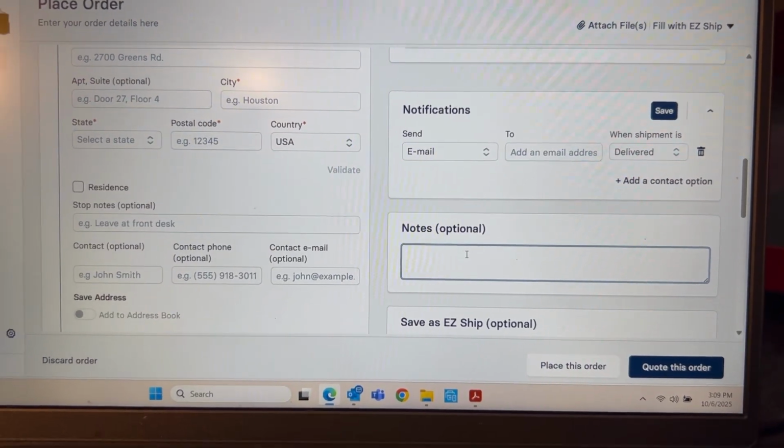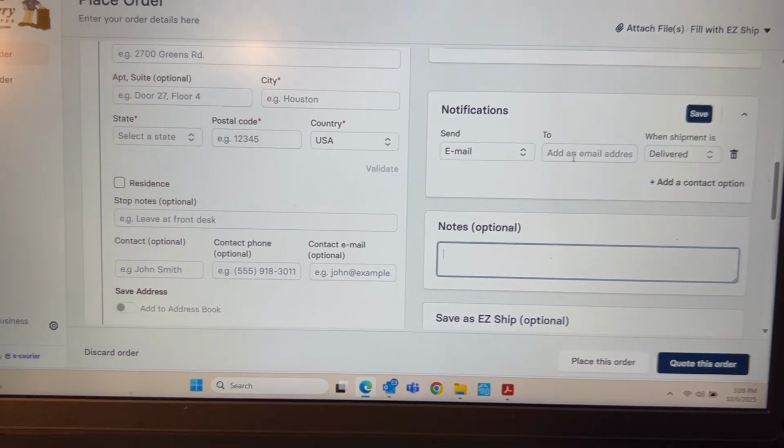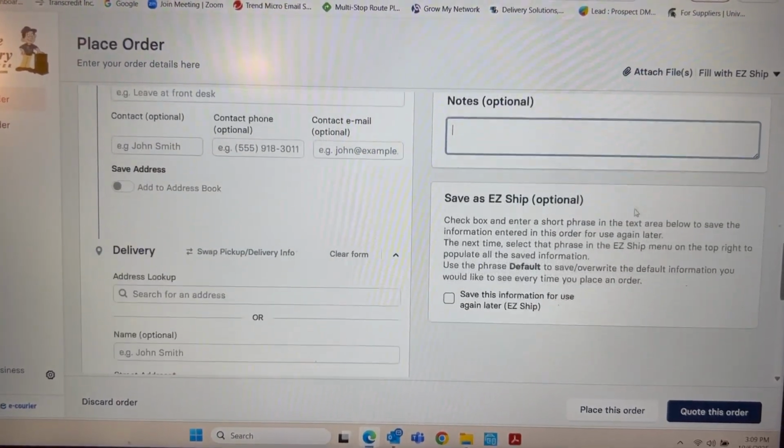Anything that you think of that is important that we need to know, please enter it again, and we will make sure that happens.